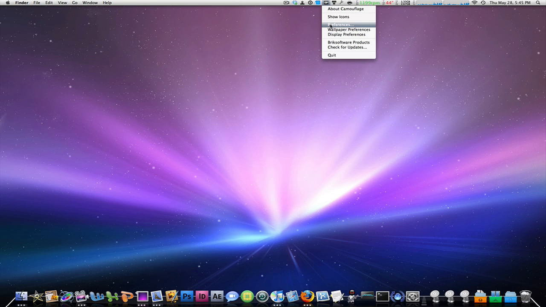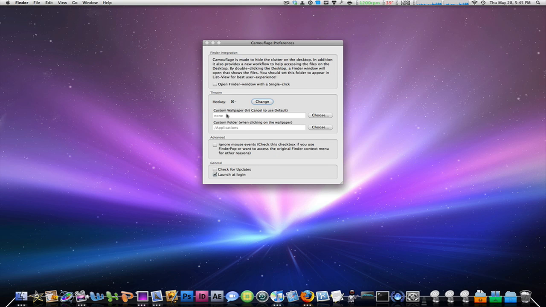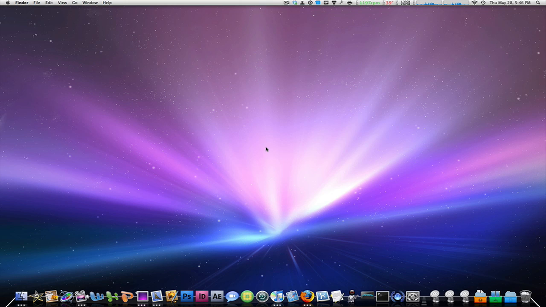Let's go back to Camouflage, and you can also have your own custom wallpaper. I'm not gonna demonstrate that, but it's very self-explanatory, it's very simple, it's very small, and it's a great application. I believe it is freeware, so go ahead and download it from the description.